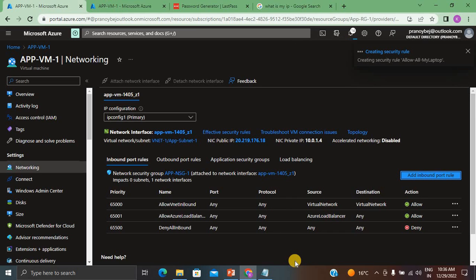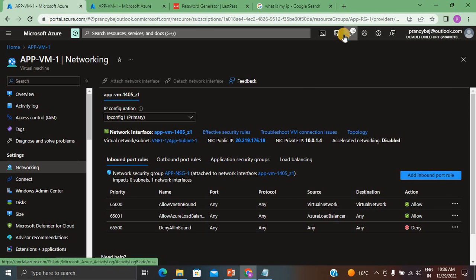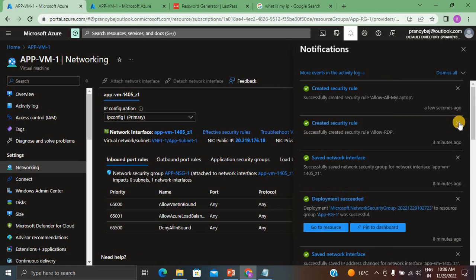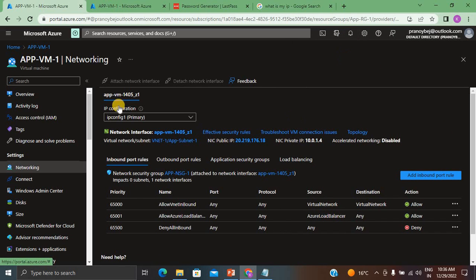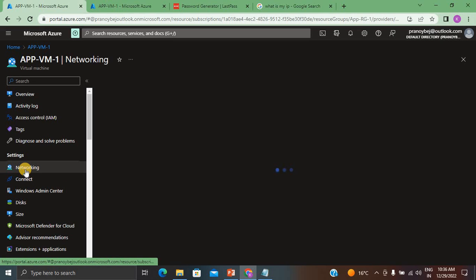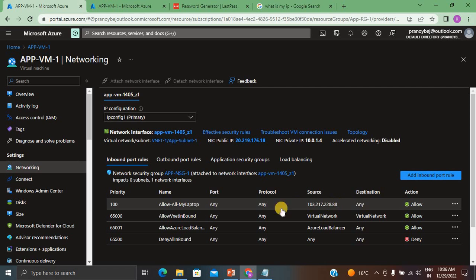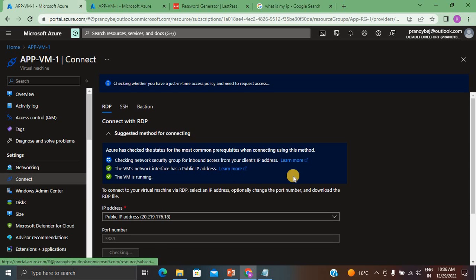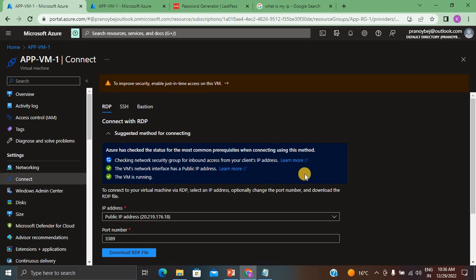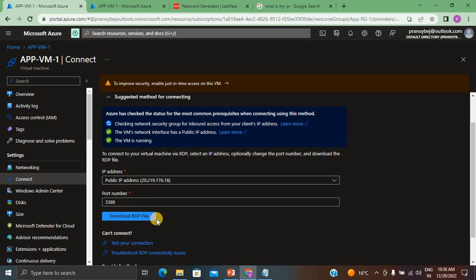Say allow all traffic from my laptop this time. So basically I'm allowing all traffic. Let this rule get created and then we will try again. So this rule has been created now. So if I see allow all traffic and I have whitelisted my IP. Now let me click on connect. It should be green now. All three should be green and should be able to connect.